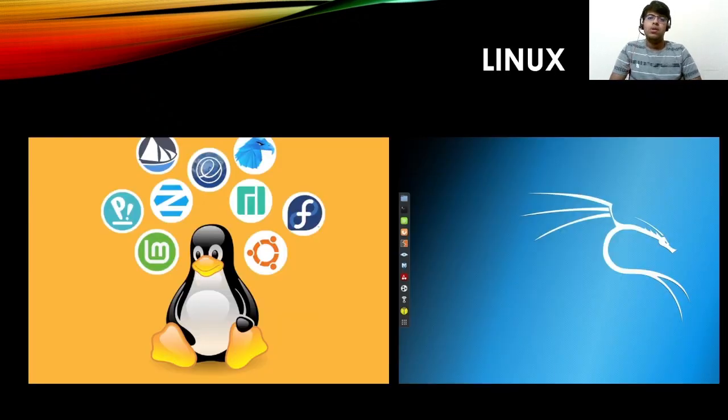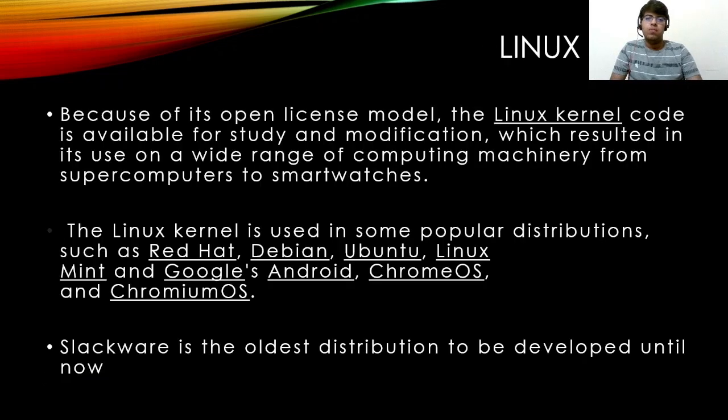Now, let's begin with Linux. When we think about Linux, we get an image of hackers or ethical hackers trying to hack each other's computers, but that is based on the distribution as well. Now, let's see what Linux is. Linux is an open license model whose kernel code is available for everybody for study and modification. It has resulted in a wide range of use in computing machinery, from supercomputers to smartwatches.